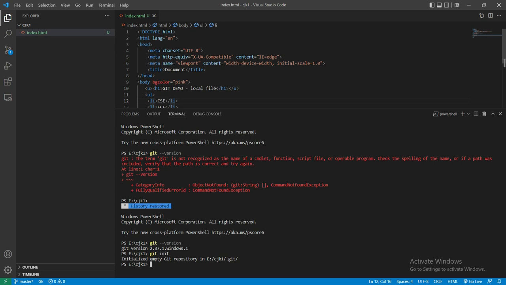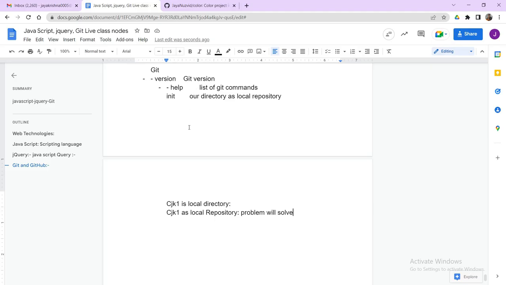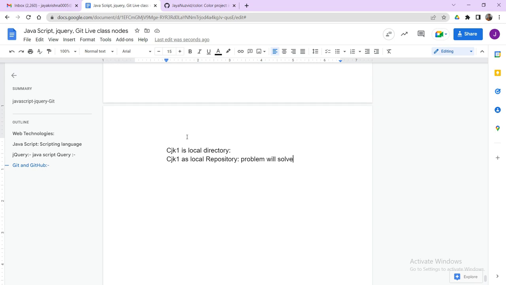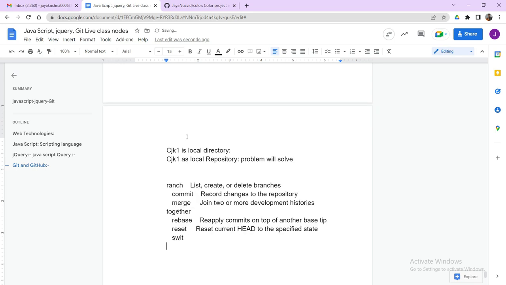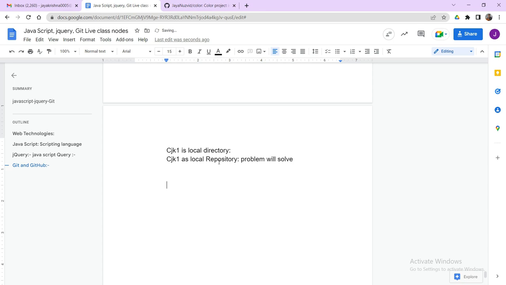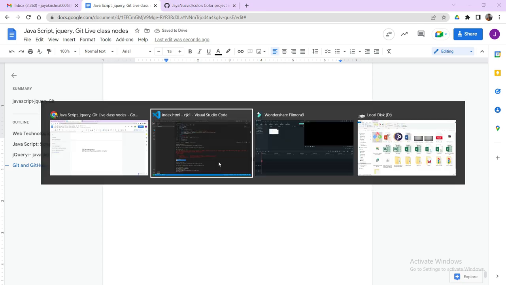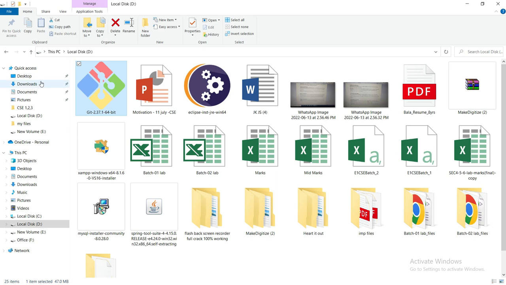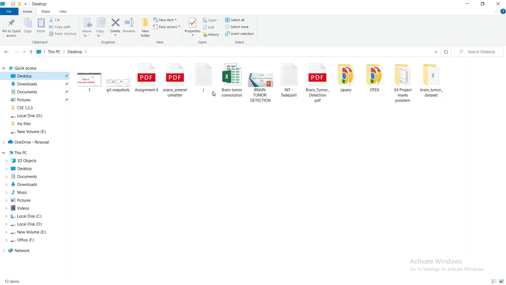Okay, fine. See guys, for further explanation of Git commands, let me go with a small diagram here. Let me go to my desktop. I have one image I have prepared.